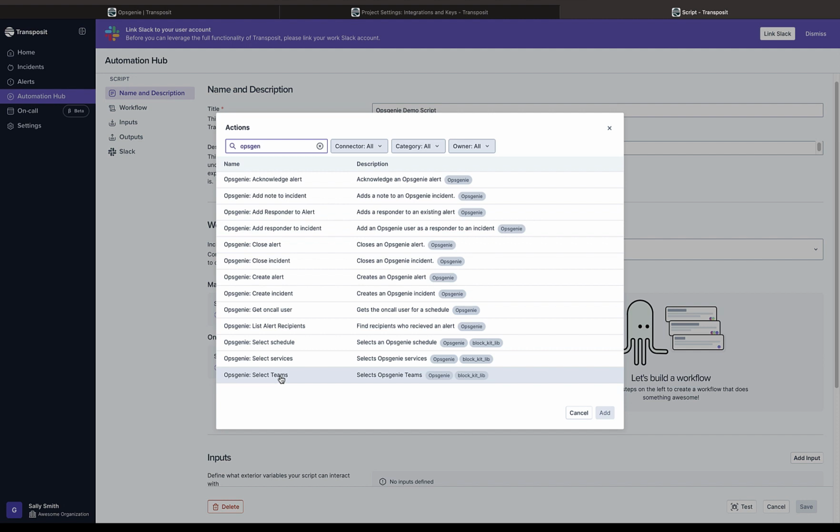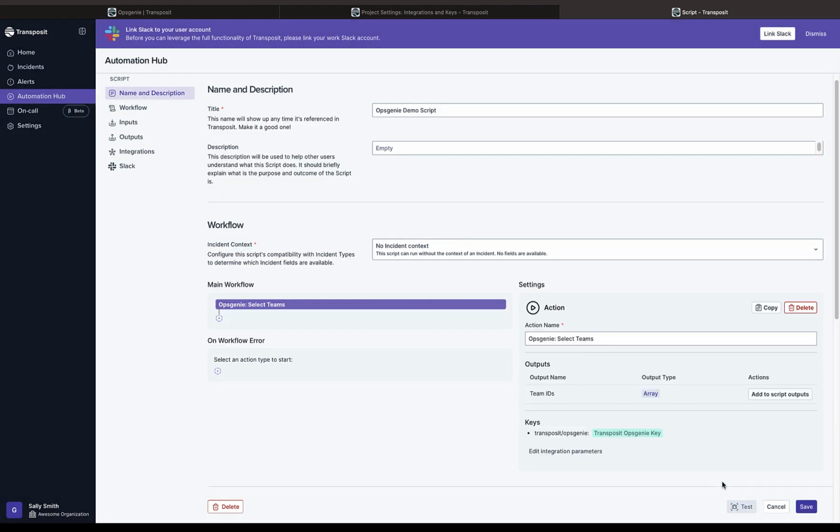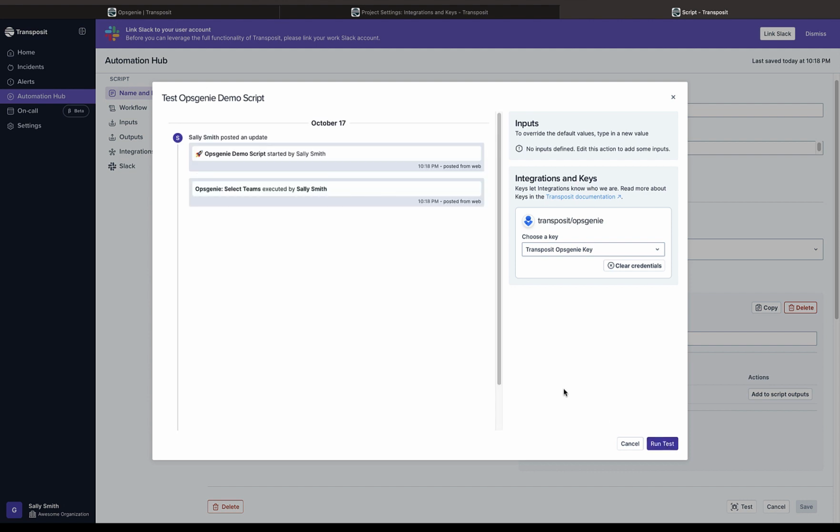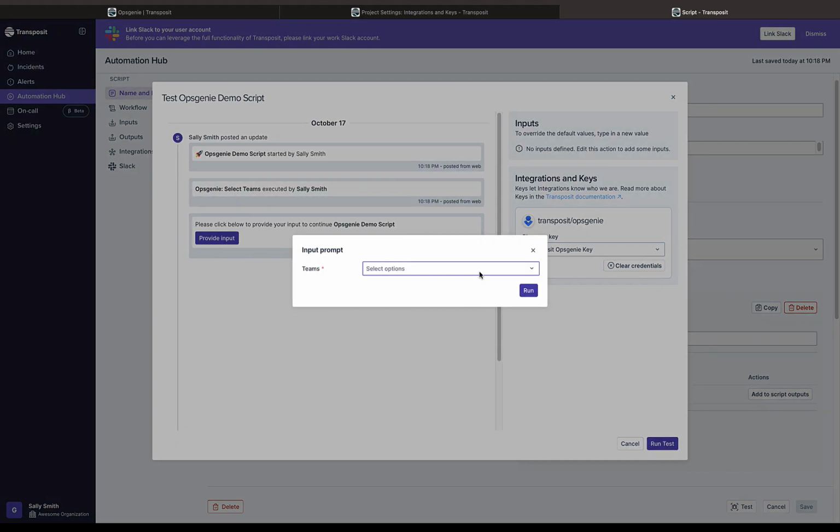We choose Select Teams and we click Add. Now we see that no input needs to be provided here. We can simply save and then test this automation. We see that our key is assigned, we run the test, and immediately we can choose our team.